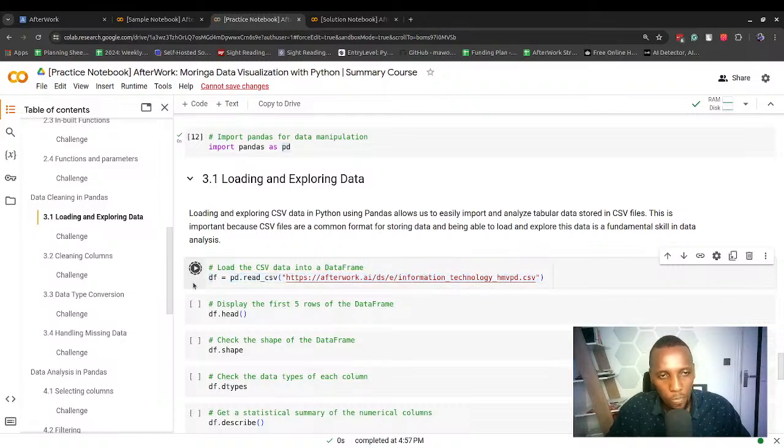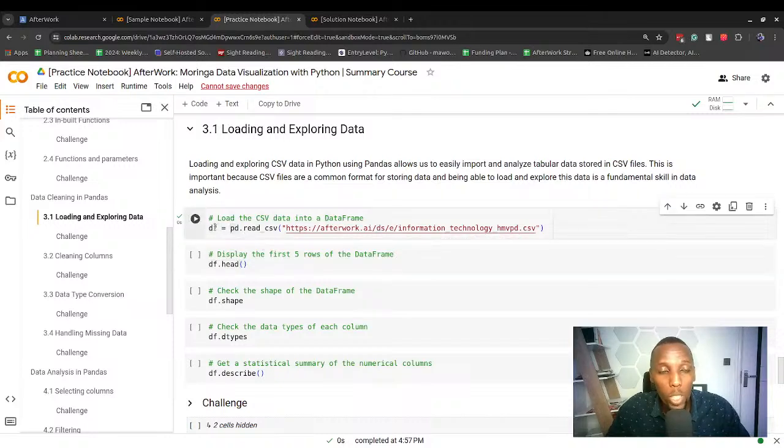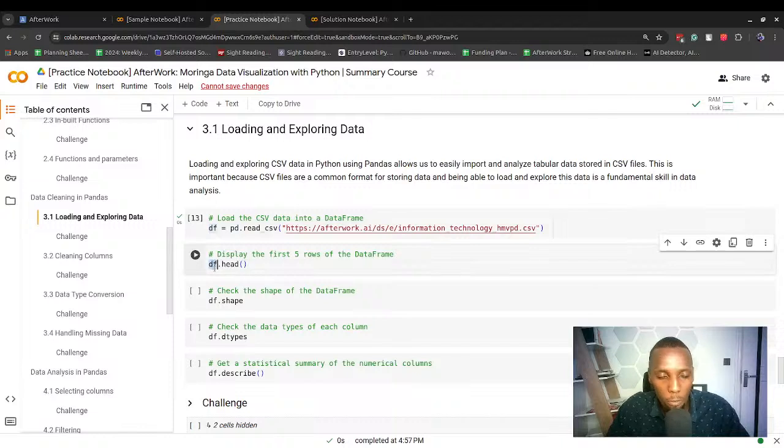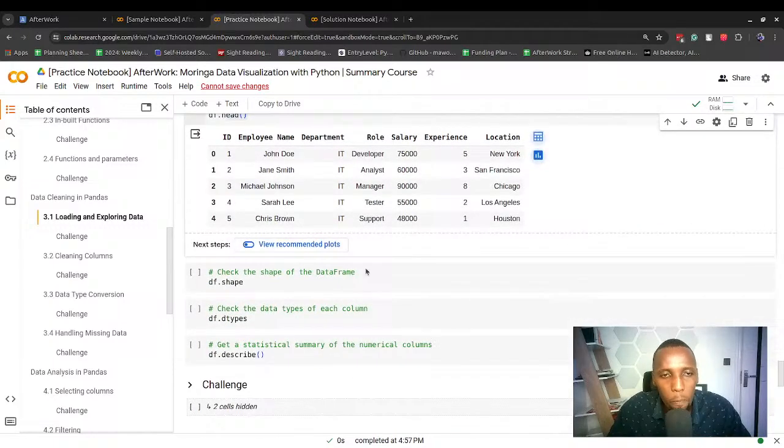So run that. When it shows a check, it means it has run well. Then we can display the first rows of that data frame. Technically, once we've loaded a data set using pandas, we usually call that variable a data frame. Here we're just calling it df. You can give it any name. But then we can apply another function to df, the data frame, called head, to display the first rows of the data frame, to get a good understanding of the data set.